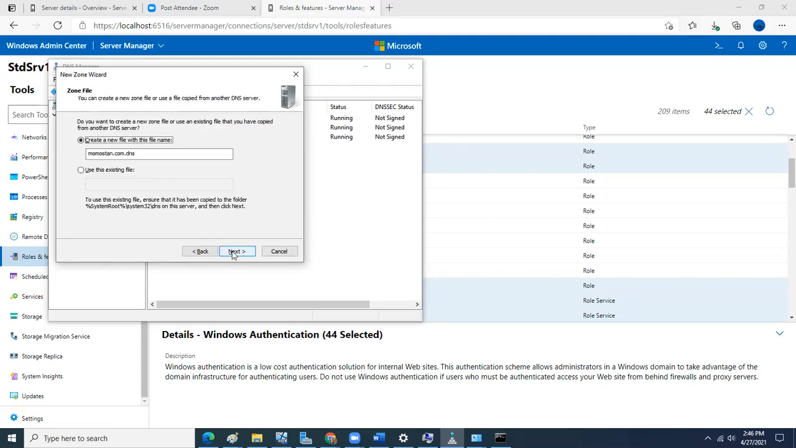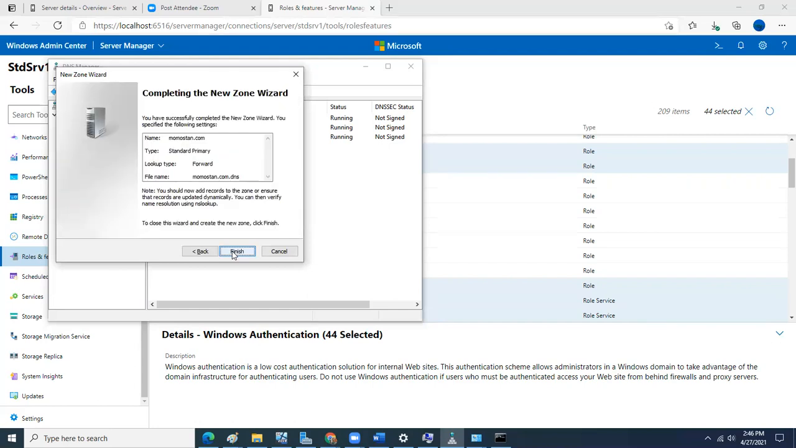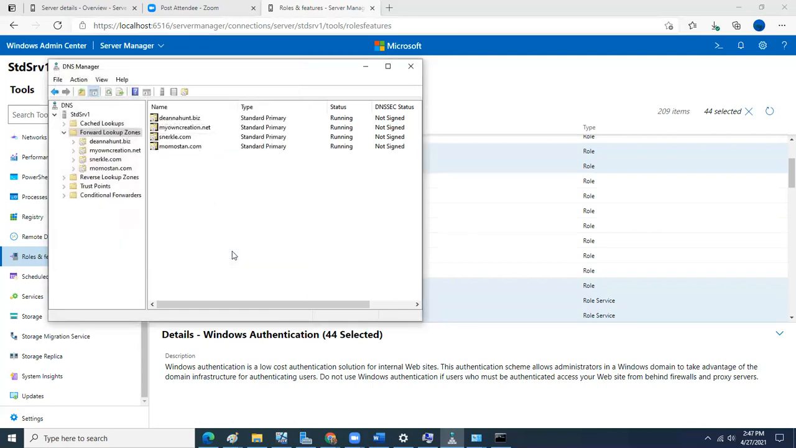All right, so it's going to create a new zone file named momostan.dns. I don't want dynamic updates. I don't want hackers to change it dynamically. I'm going to click finish. Now I want this to work.